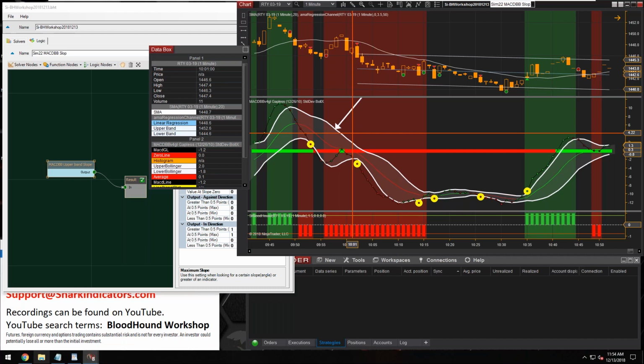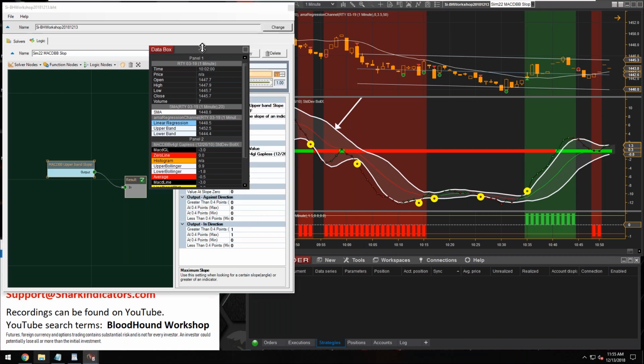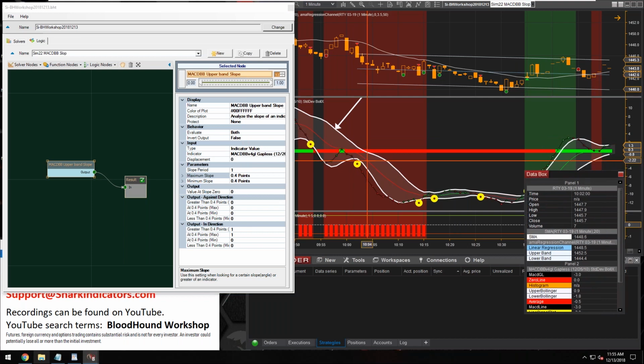If I slide my cursor over to the next bar, is it adjusting? Yeah, so it's good. 2.6 down to 2.5. And I was expecting it to move at least 0.4. All right, well, I might need to correct myself here.